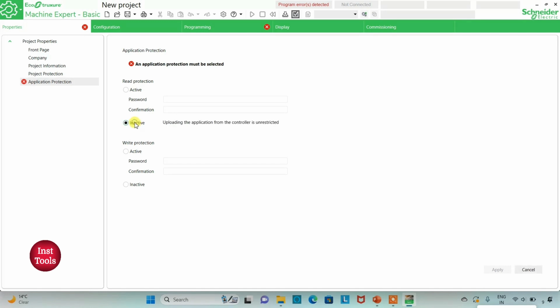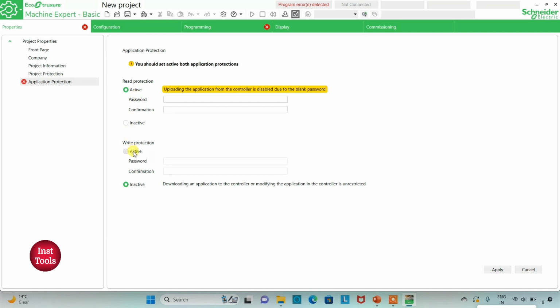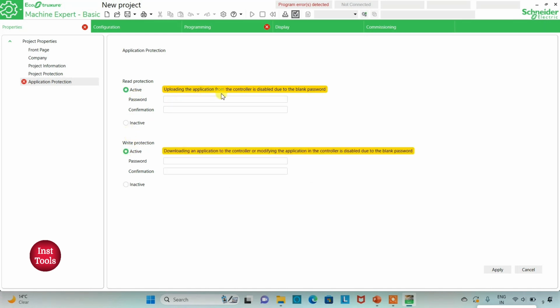I will keep read protection as inactive and write protection as inactive as well. That results in uploading the application from the controller being unrestricted, and downloading an application to the controller or modifying the application in the controller being unrestricted. So if I keep it active, then uploading the application from the controller is disabled due to the blank password. That means if we keep it active, we have to set a password here.